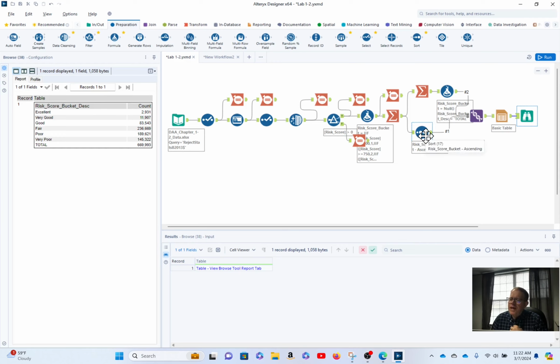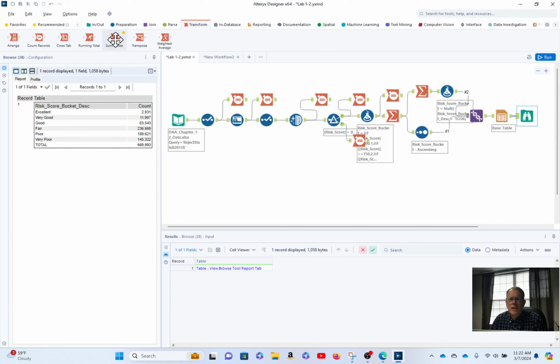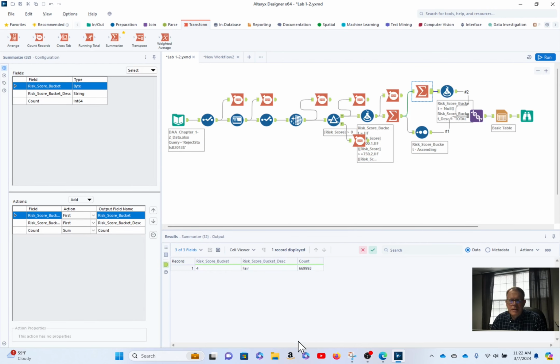All right, so that covers what I do with that branching there. Now I go back up to here off this way, and I use my summarize tool again from the transform section. And what I do here is I bring in each of my columns, the risk score bucket and the risk score bucket description. I needed to retain those for the moment because I'm going to do a merge operation here, and I need the same columns between the two data sets that I'm going to merge. So I have to keep these in here.